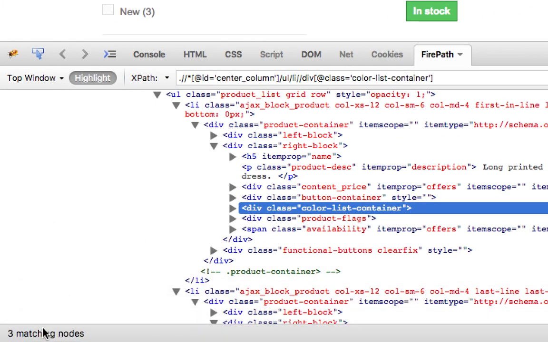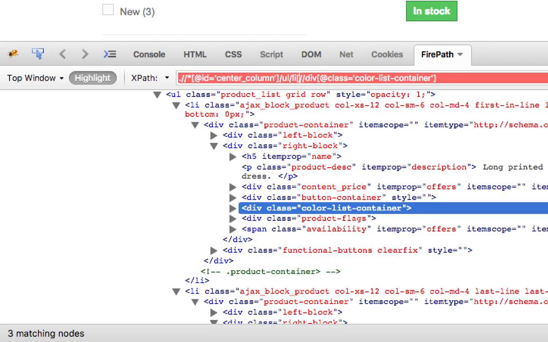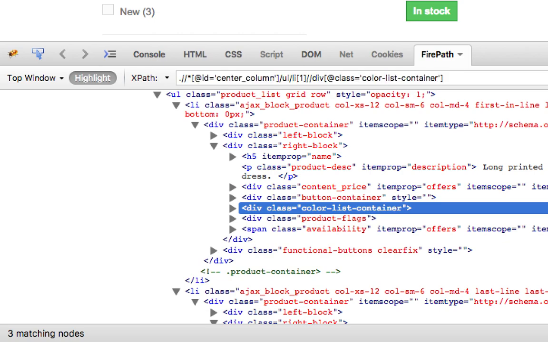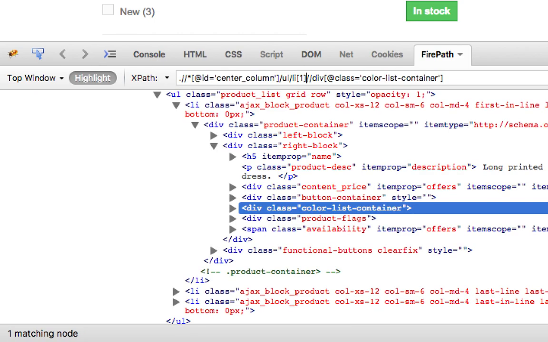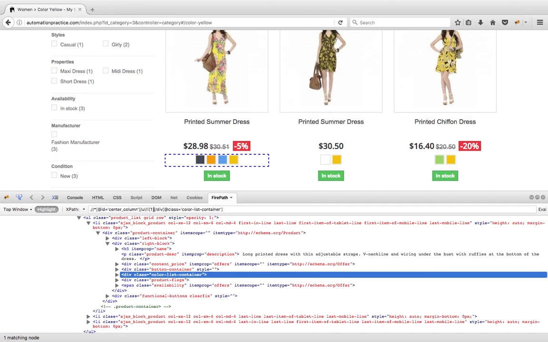This is pointing to all the three matching nodes, right? So if I want a single element's node, I can make the li as 1. So I'm going to point to a single element. So you can see one matching node. The first element's all the colors are available.